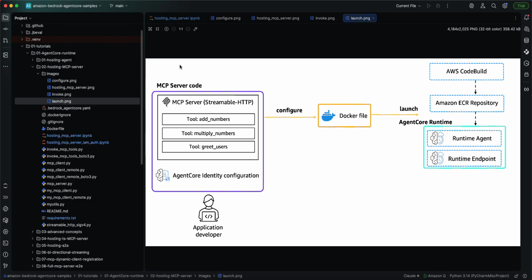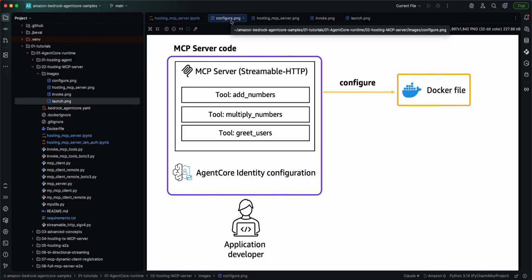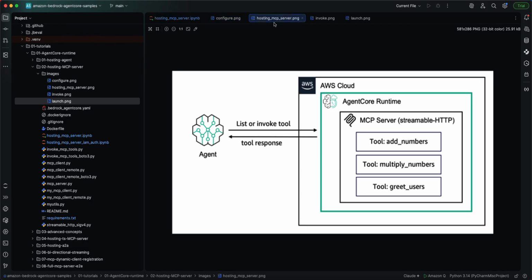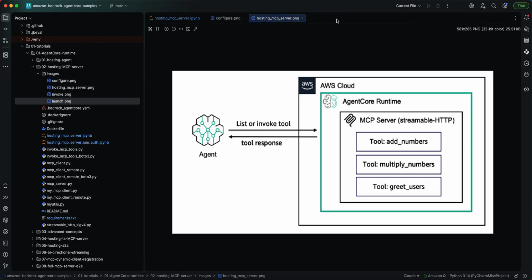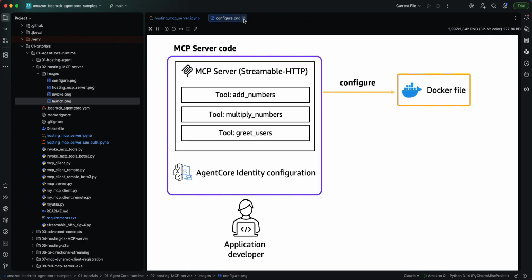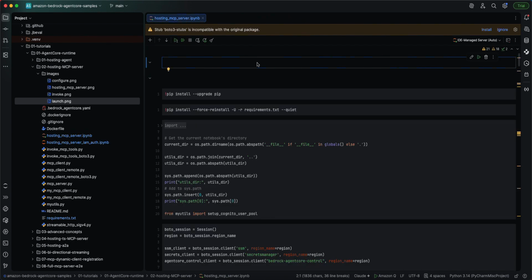But you could look at those images and you get an idea of what we're talking about. We're configuring things. We're looking at our environment in the cloud, and this is what we're trying to do. And then we launch a Docker file to do just that, and then we invoke it with a user application. So let's just shut these images down, and let's take a look at our file.